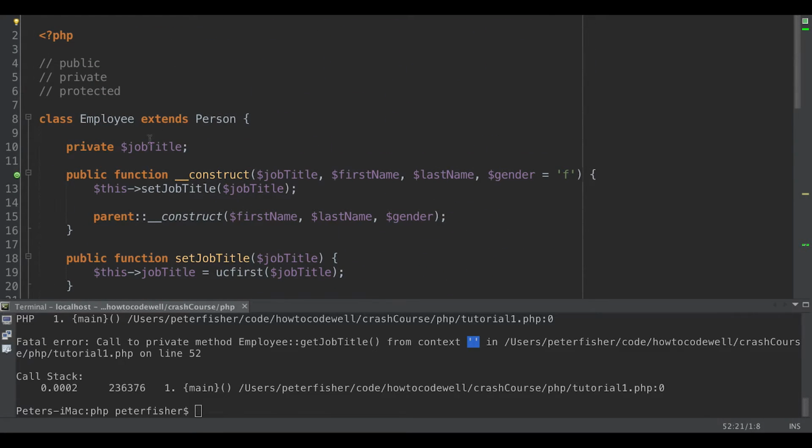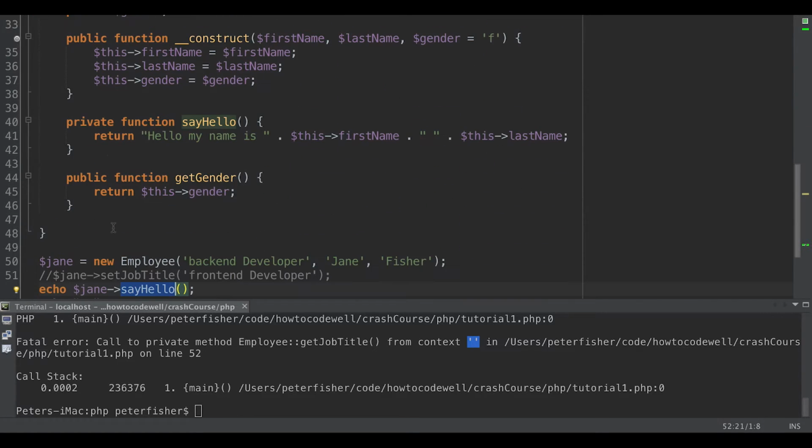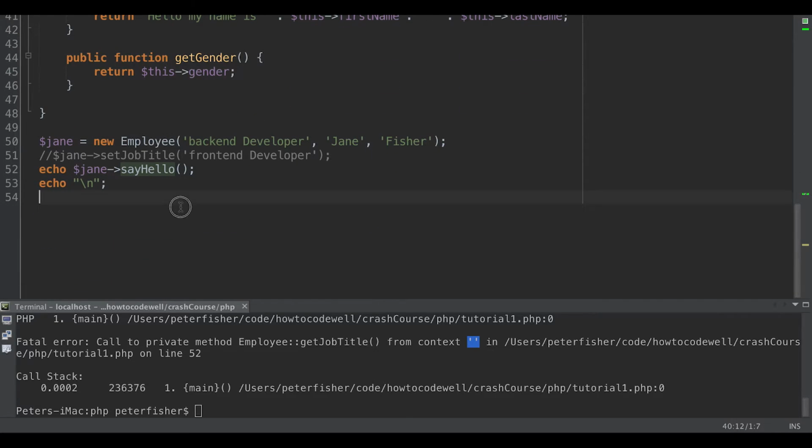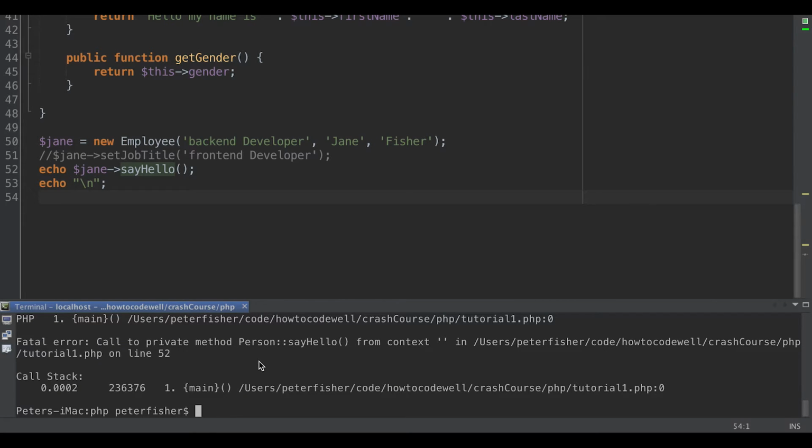So employee class extends person. So we have access to these public methods, but we don't have access to this private method. So let's just run that, and we should have an error, which we do here. So error, fatal error, call to private method person say hello from context blank.